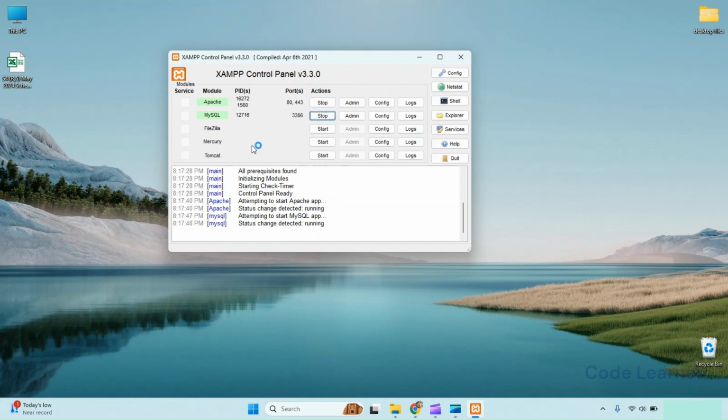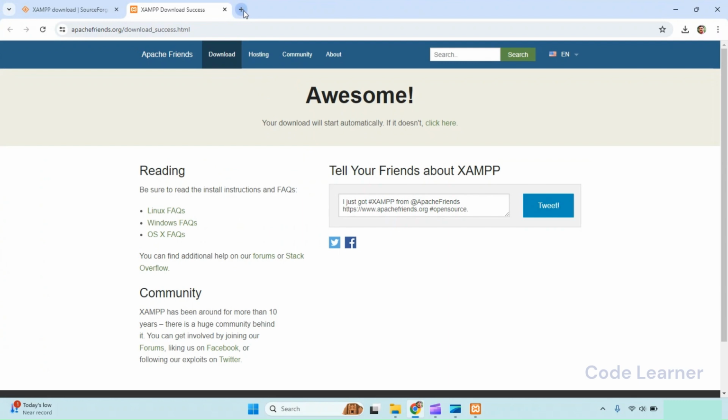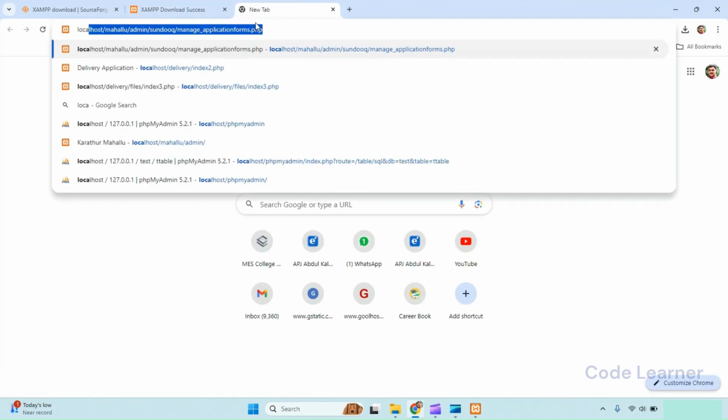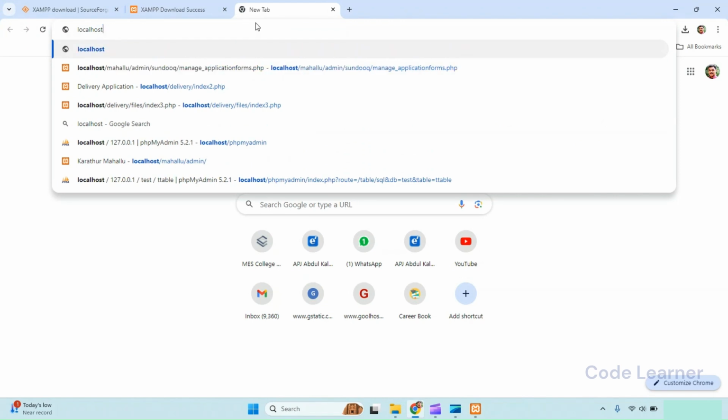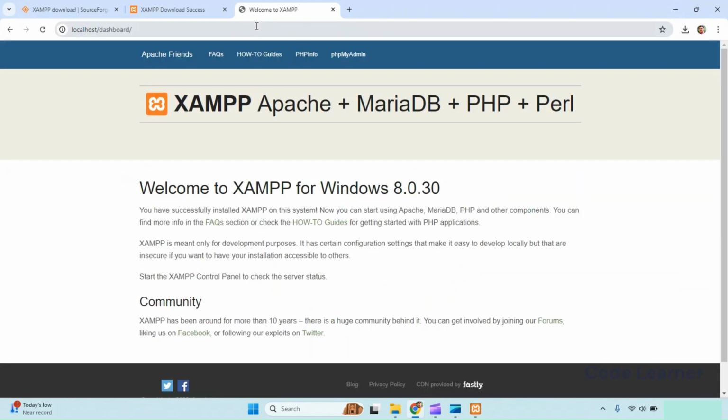You can check whether the web server has started or not by opening your favorite web browser and typing localhost in the address bar. If you are getting a page like this, we can say that your web server has started running. In this page, you can see one important link, that is phpMyAdmin, which can be used to configure or create a database in your system.